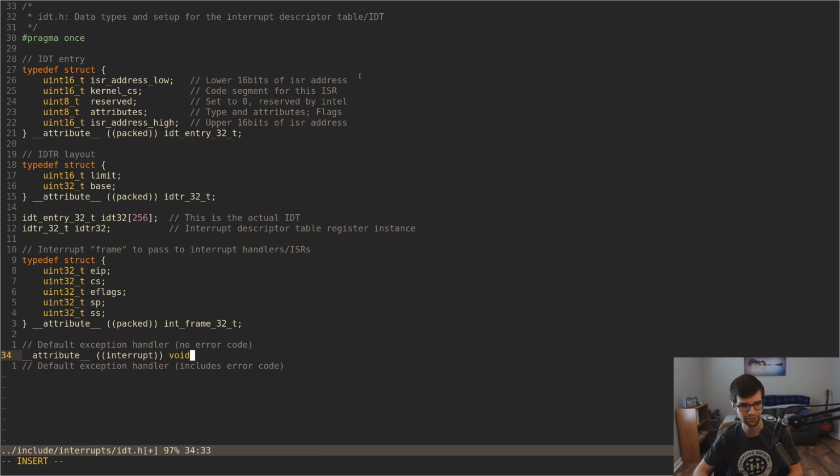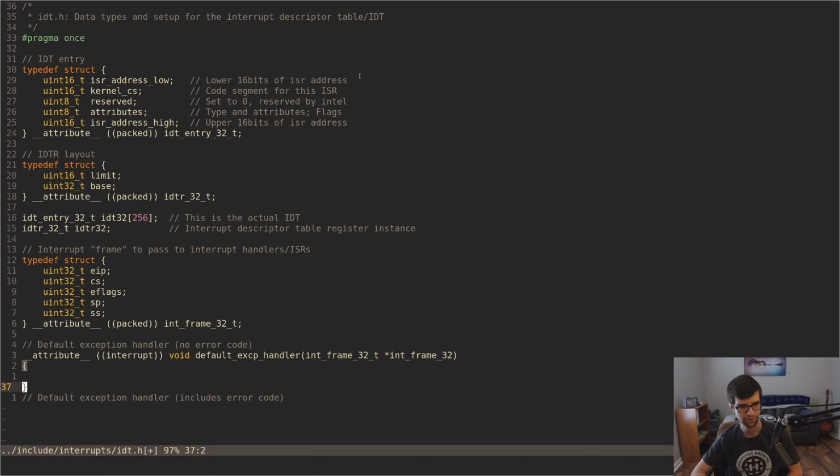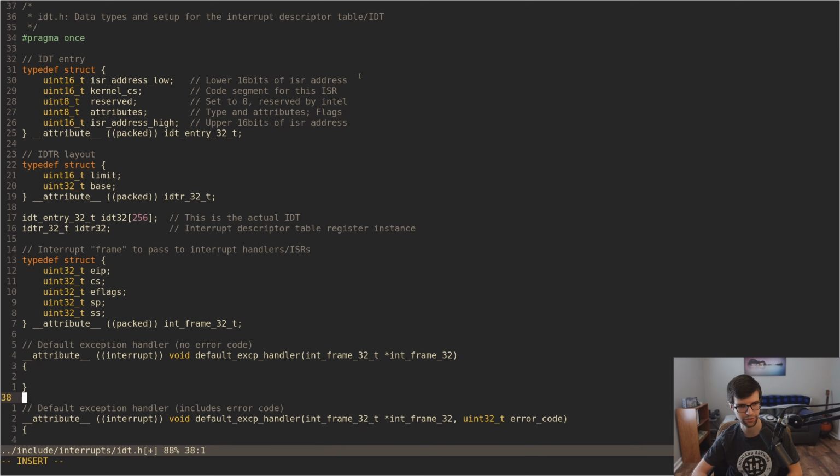But anyway, the exception handlers here, I'm going to have be void. They're not really going to return a value. Well, there's a possibility that they won't return. I'll call this default exception handler. And this is going to take in one of these frames, iframe32t. I'm going to have a pointer to this. Call it intFrame32. And for the one with an error code, we'll also pass in an error code. So that should be okay.